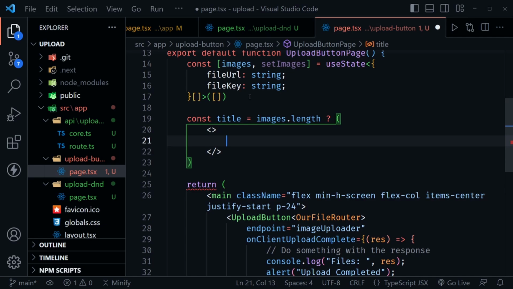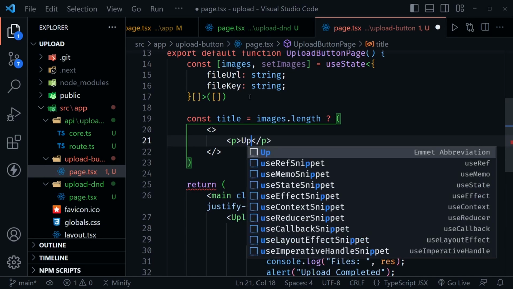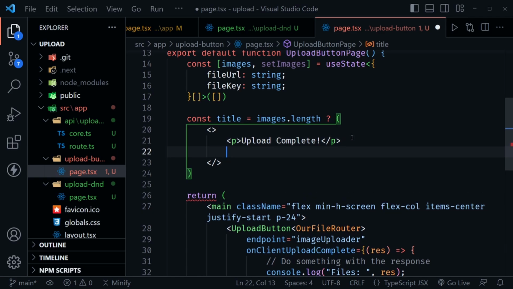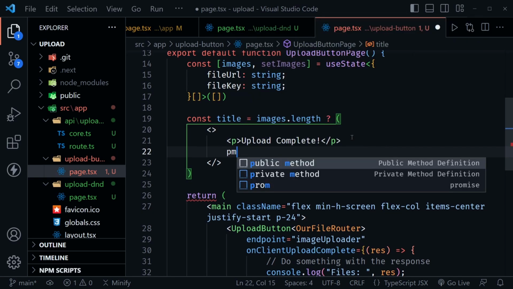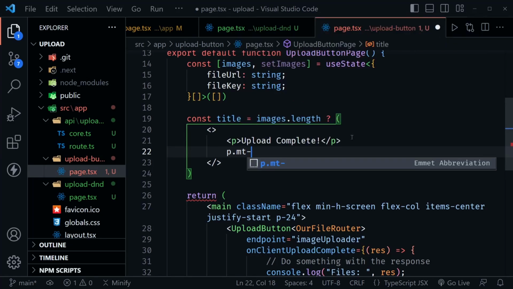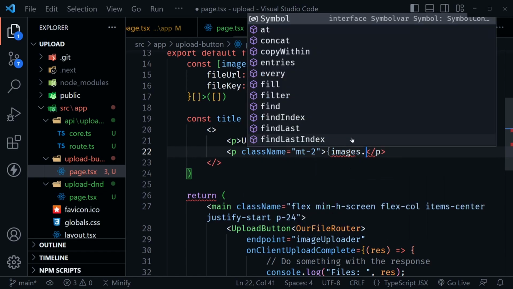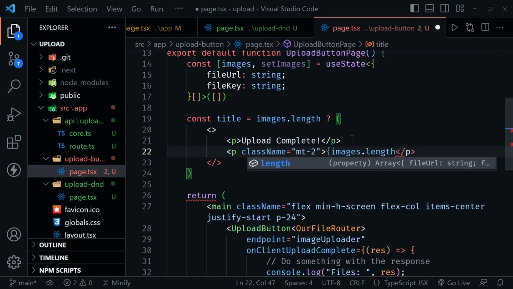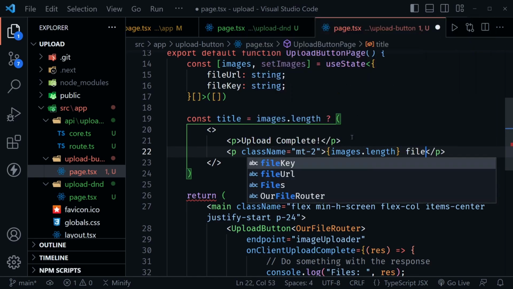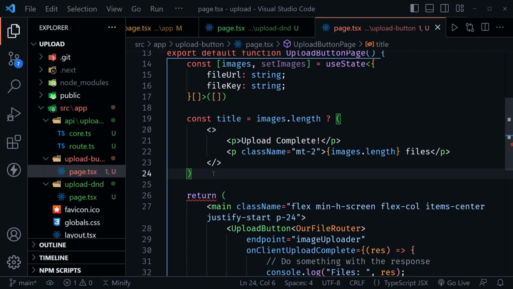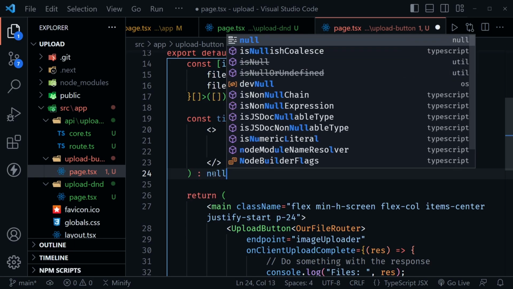And inside of this fragment, I'm going to have a paragraph and say upload complete, and then one more line. And here we'll put another paragraph. I'll give it a className of mt-2, just a little bit of space there. And we'll put in the images.length, essentially showing how many files we have and putting files after that. So that'll just be at the top after the button, after we've uploaded some images. Now here we can say, if there is no length, we can just return null.